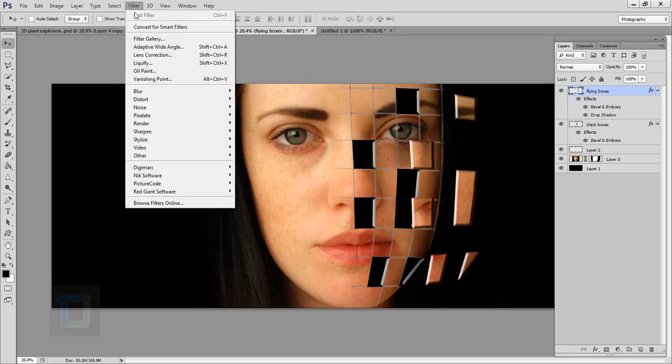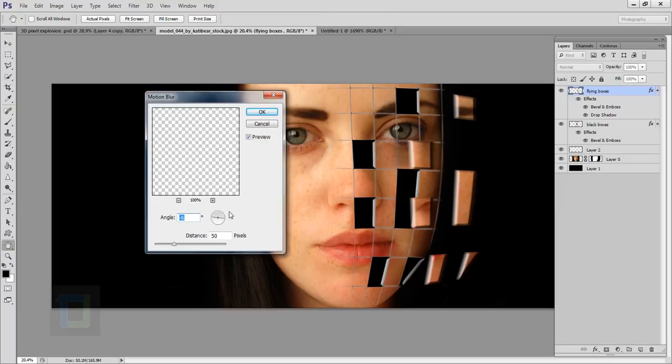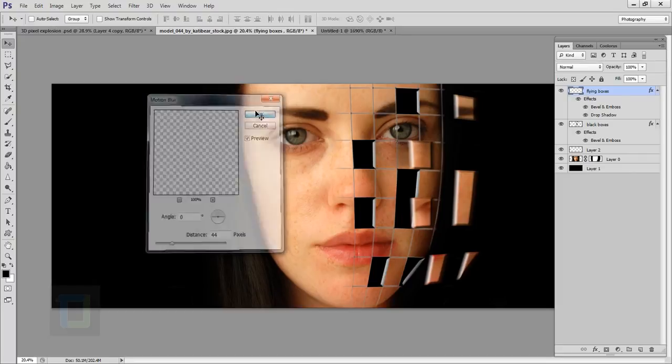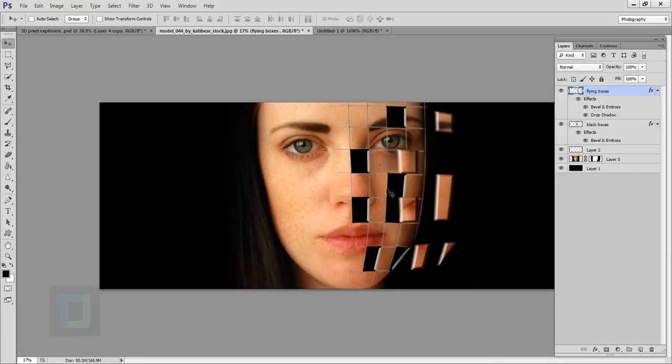Now I'm gonna go to filter, blur, and apply some motion blur. And in the motion blur, as you can see, I have selected a 0 angle, and then I'm gonna increase my motion a little bit, not too much because too much will ruin it. So that looks nice, and then I'm gonna hit OK. As you can see, there's the pieces that are flying away, and the shadow to give it depth.